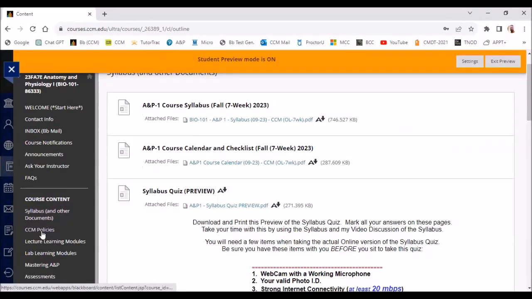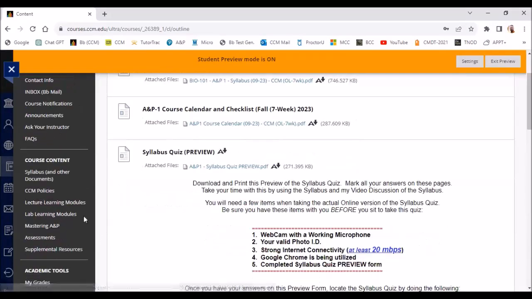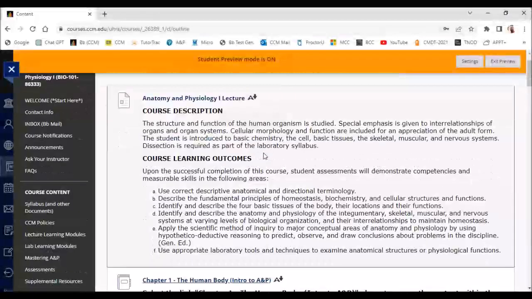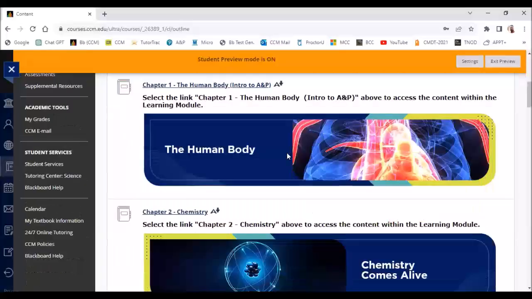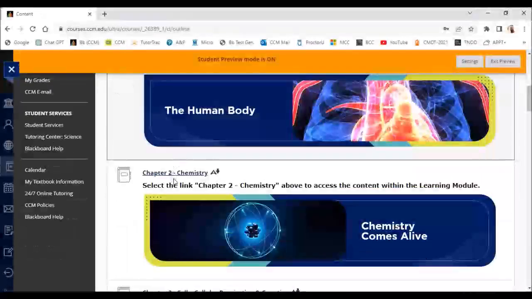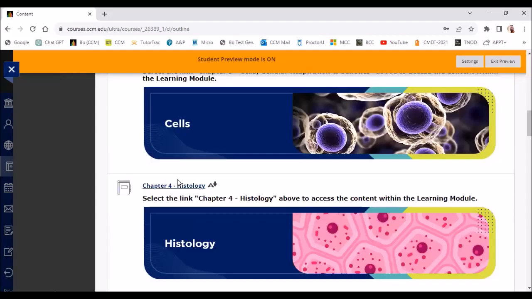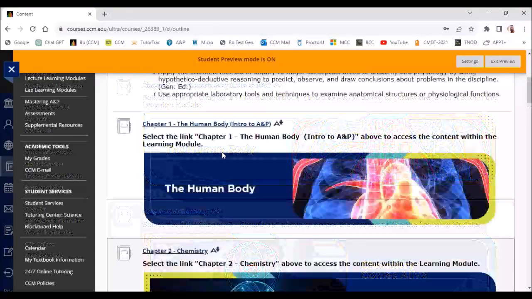If you have questions about the CCM policies, this is a link to actually CCM's website with its policies. Then you're going to see the lecture learning modules and the lab learning modules. The lecture learning modules is where you're going to get all your information. Now, the first block over here is going to be just an introduction, but then we go into the chapters, chapter one, chapter two, chapter three, chapter four, chapter five, and so forth. And they follow the Marie book.